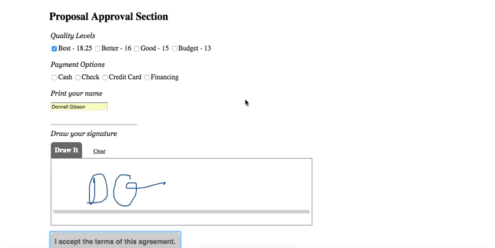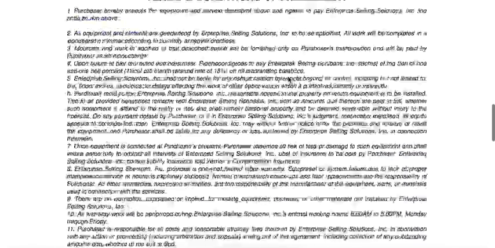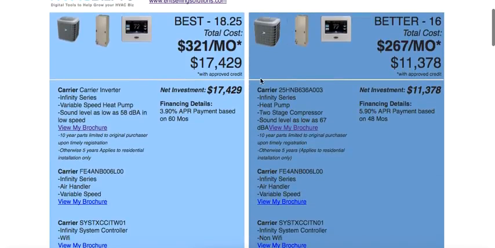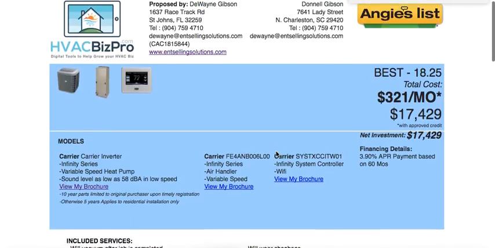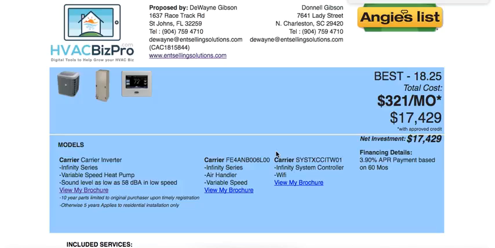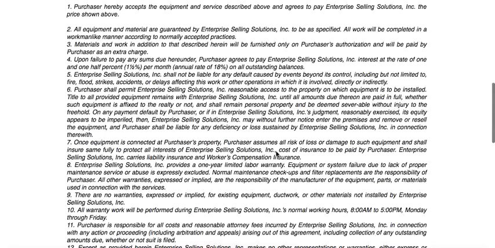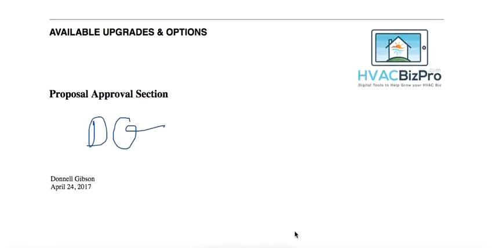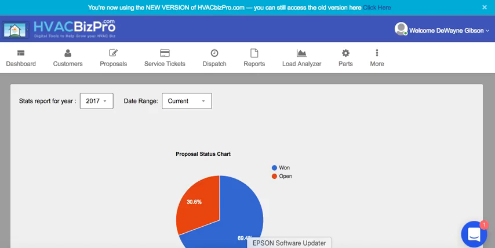And then what will happen is it will turn this proposal into an agreement. It will remove all of the items at the top that they didn't choose, and they'll get this one right here, the only one on their proposal. So now, as you can see, here is the proposal that they agreed to, and even at the bottom it has their signature. So that concludes our short video on how to do a proposal using the proposal system.